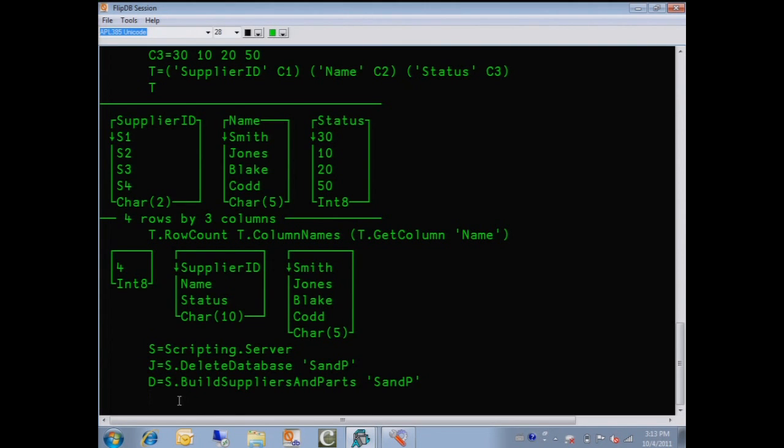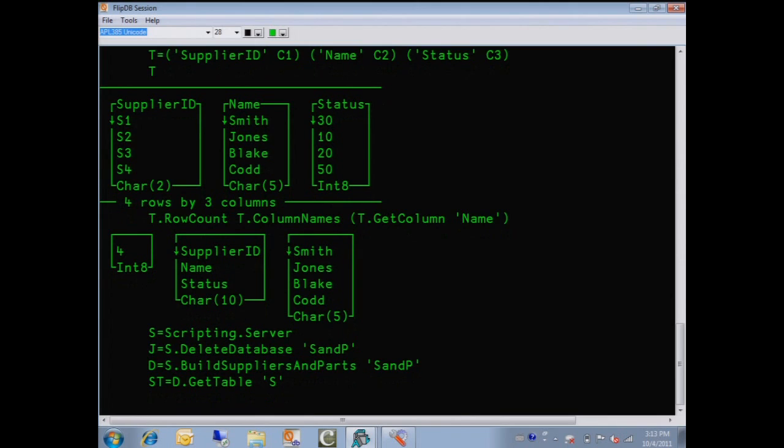Date, he uses this little database in all of his examples. So we just build it right in here. I can extract a table using the getTable method of the database object. So D is a database object, and ST, should I make that bigger? Can you guys see that in the back?